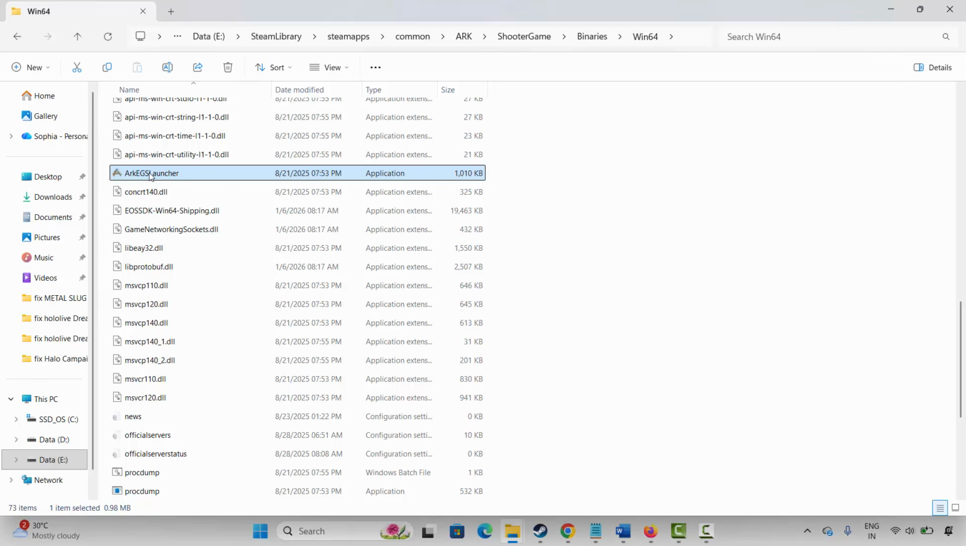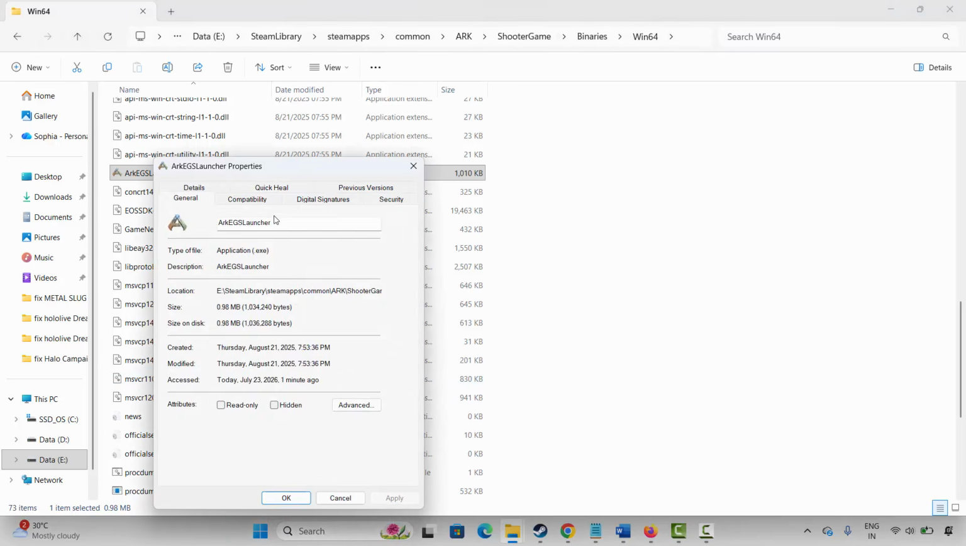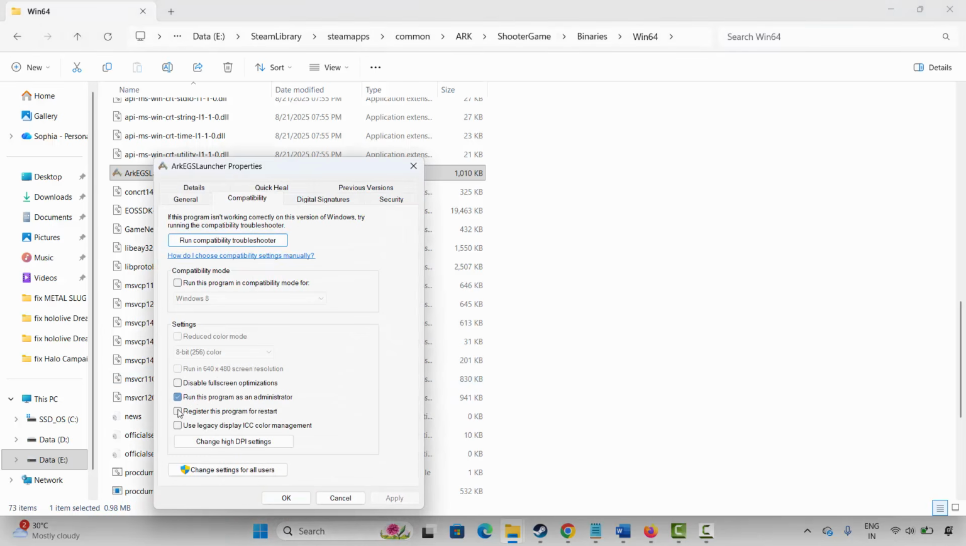For that, select the exe file in the game folder, right click on it, click on properties, click on compatibility, and here you have to select run this program as an administrator. Click on apply and OK, and after that launch the game and check if it's working. If this doesn't work, come back again. Now select run this program in compatibility mode for, and select Windows 8 or Windows 7. Hit apply and OK, and after that launch the game and check if it's working.